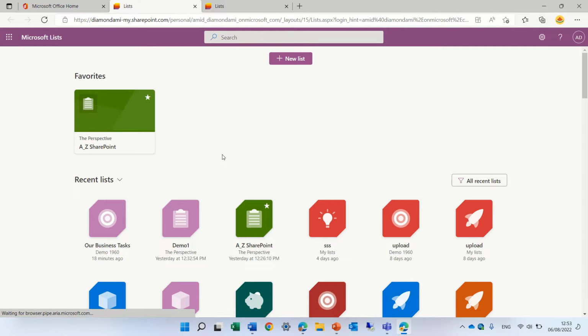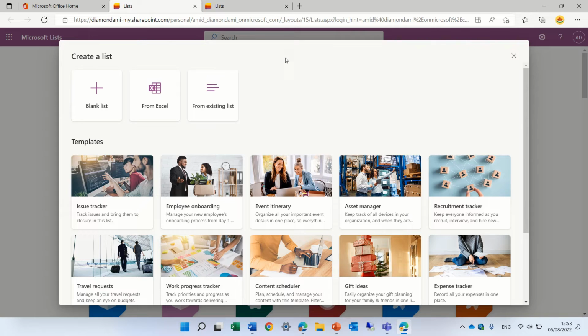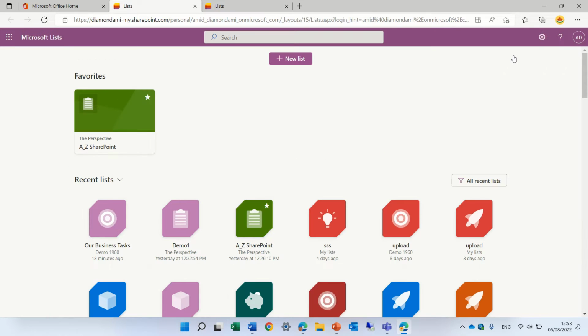Now I click. Now I can decide if I want to choose from the favorites to see the recent lists, if it's mine, and recent lists that I created, and we can also create the list.